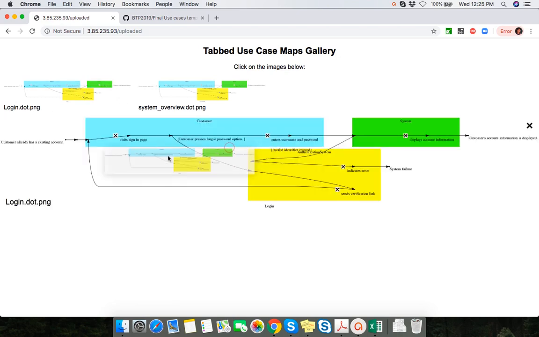First, this is exactly the use case map generated for the individual use case. Here it starts with the precondition: the customer already has an existing account. This particular color shows the customer, this one shows the system, and this specific color shows the authentication system. So customer, system, and authentication system represent the components, and these are the responsibilities shown using it. This is your OR fork, this is also your OR fork, and these are the responsibilities related to the individual components.